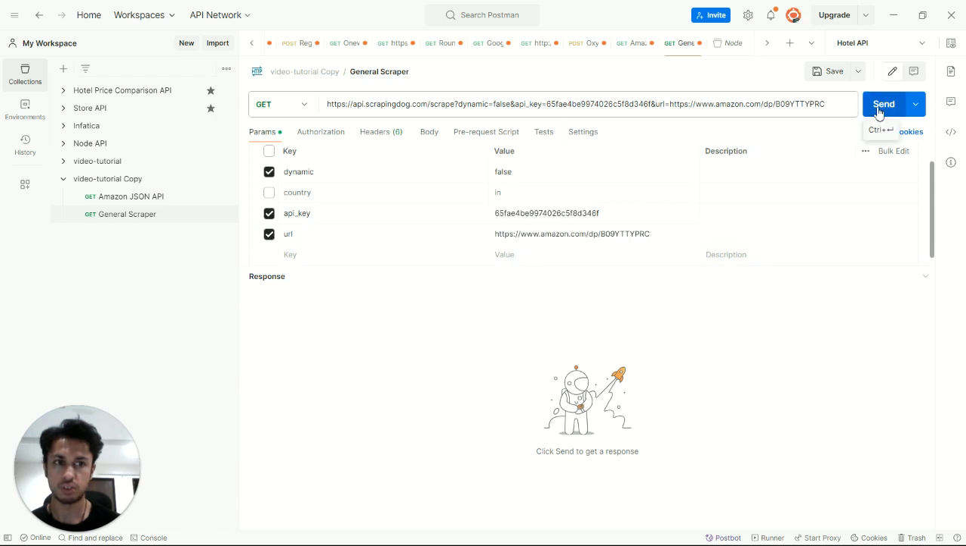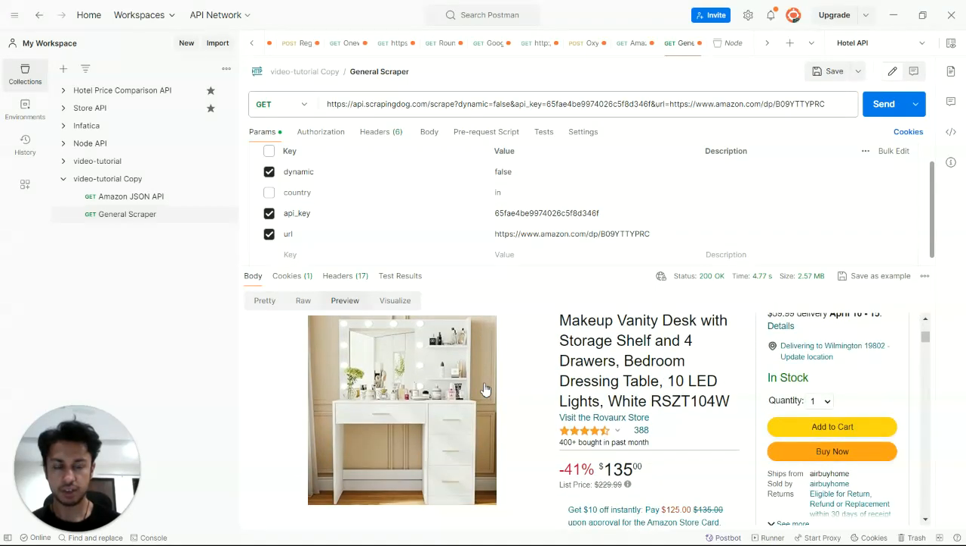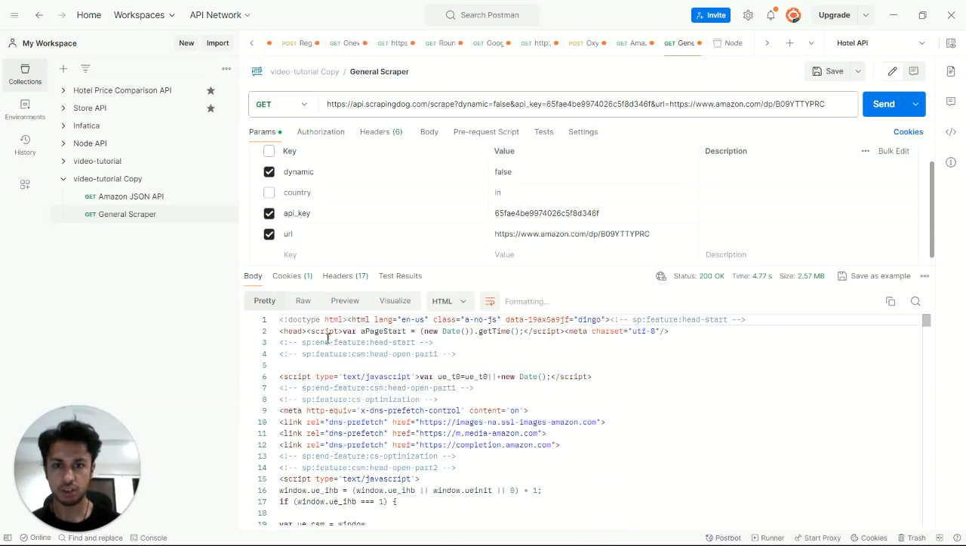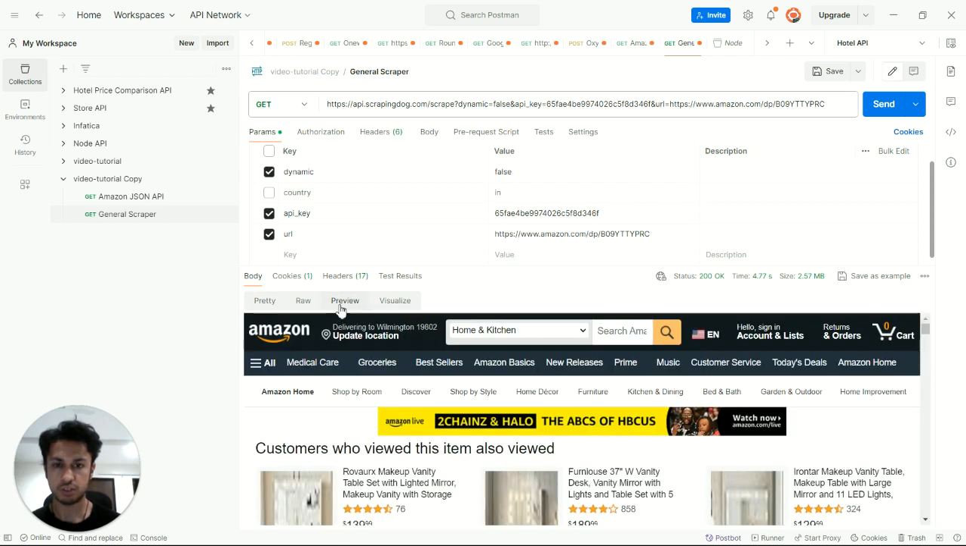Let's make a GET request to this API. We got the response, and we got the complete raw HTML. Now you can use your own parsing technique to extract useful information from this page.